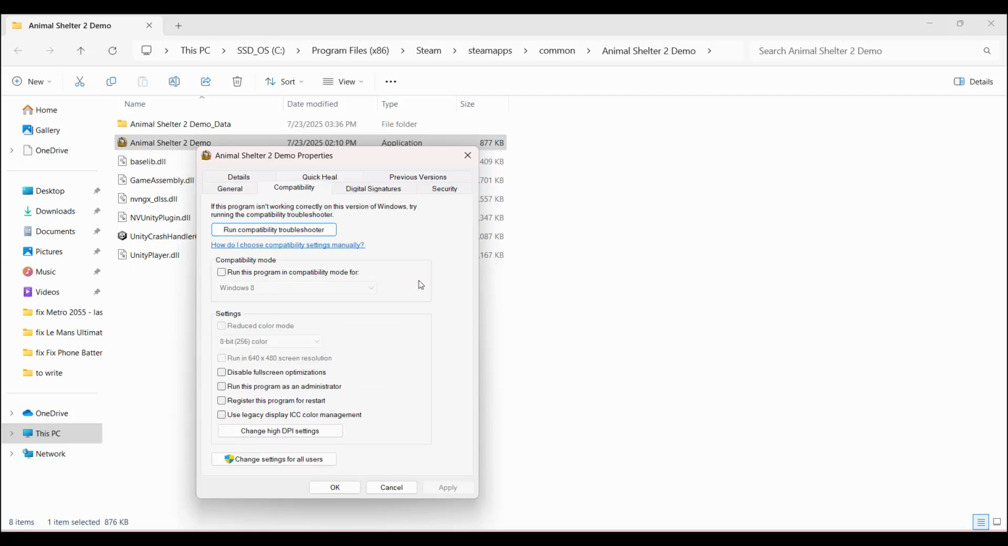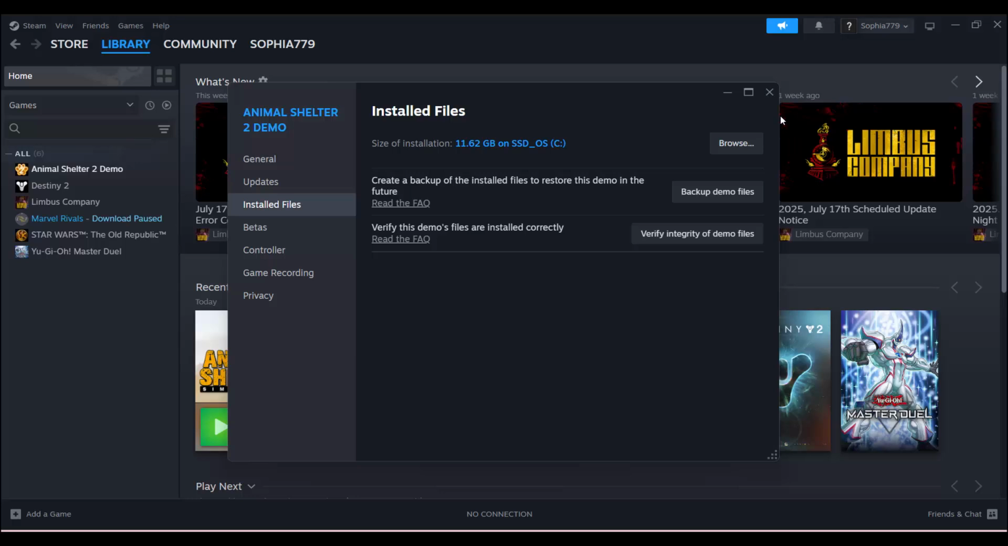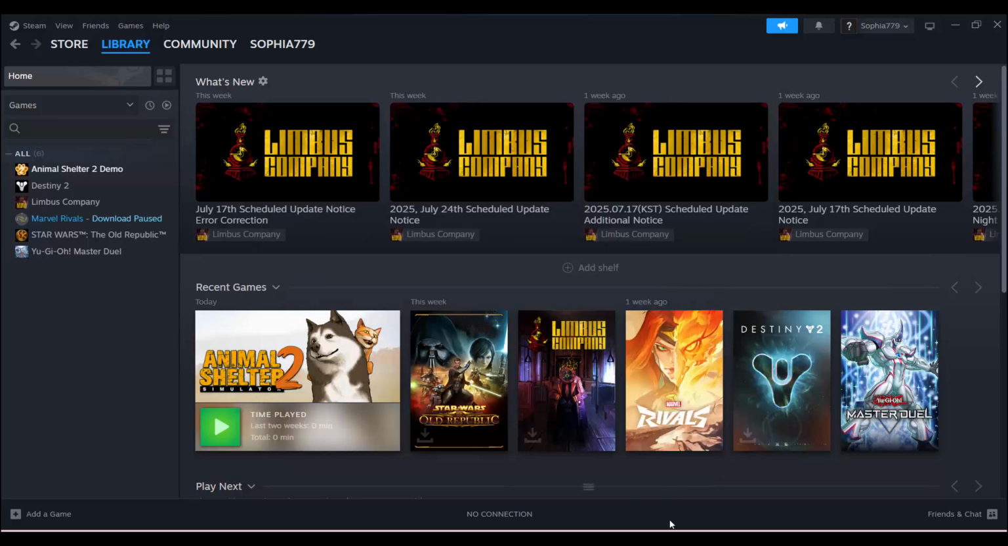Now click on compatibility tab and then click on run this program as an administrator and then click on apply and OK. If not, now click on run this program in compatibility mode for and check Windows and then click on apply and OK. If not, simply click on disable full screen optimization and then click on apply and OK. Once done, launch the game and then check if this solution works for you.